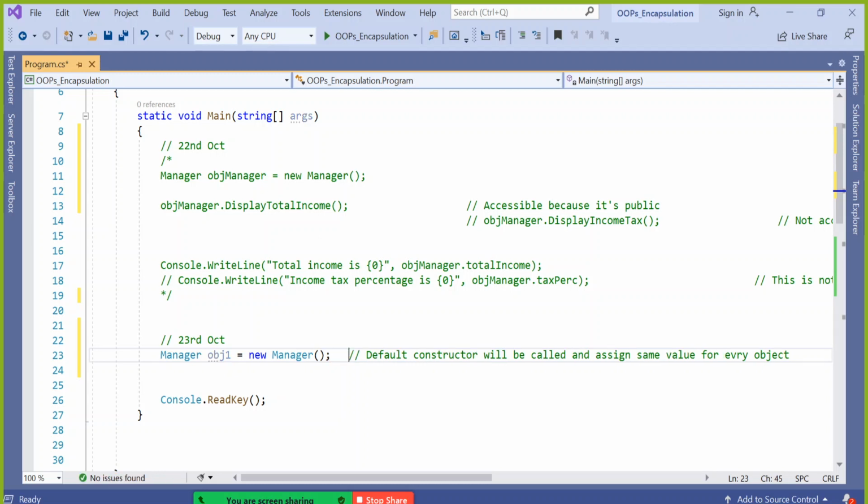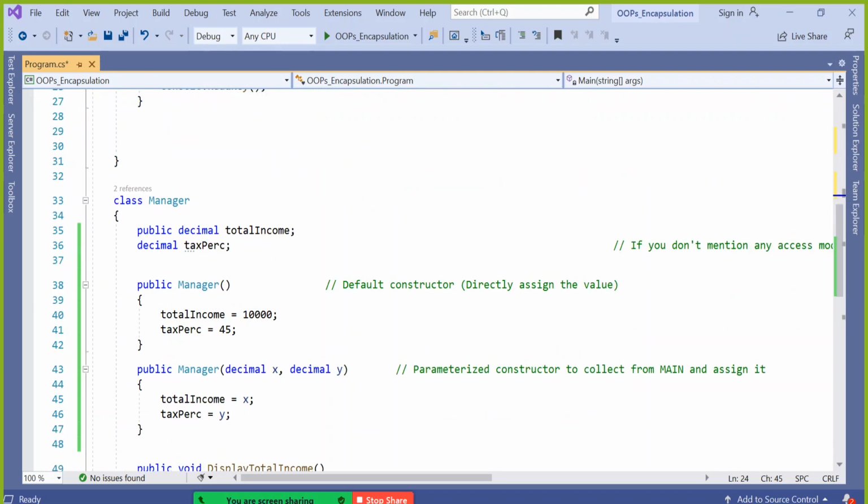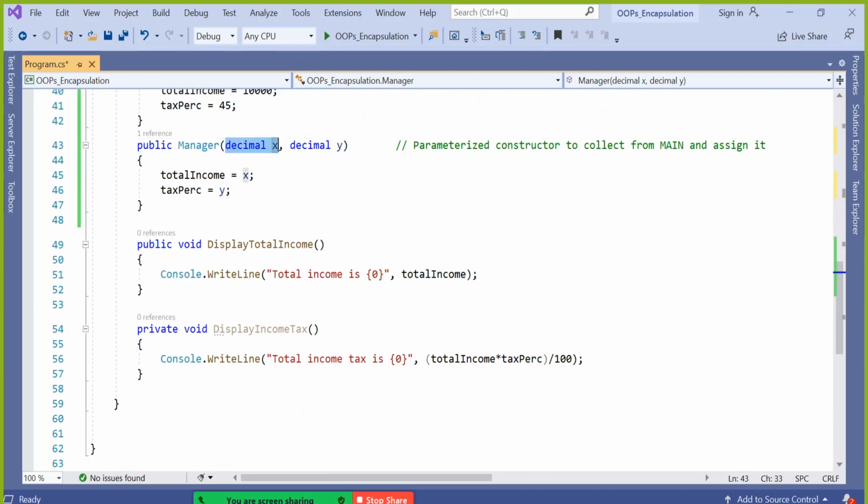So we have seen that whenever you don't pass any parameter and create the object like this, then it will call the default constructor automatically, if it is there. If it is not there, it's fine. But if it is there, it will go there. Now, if you are creating one more object like this, obj2, and here you are passing some values in the open bracket, close bracket. I passed 20,000 and something like 11% or 12% or 13%. Okay. So the second parameter is the percentage of the tax. The first one is the total income, because in that sequence we have written it here. If you see, x is for total income, y is for tax percentage.